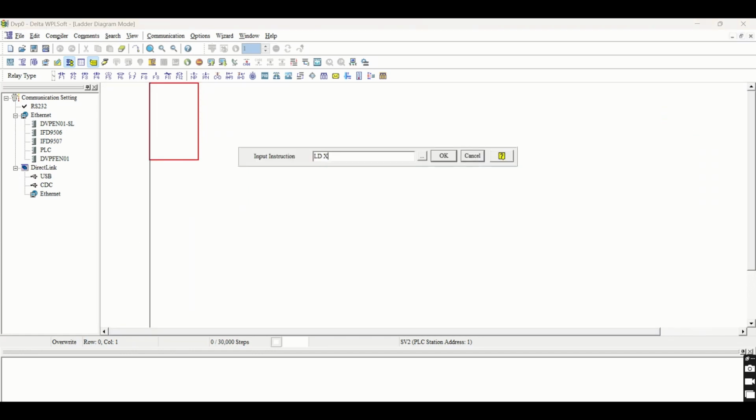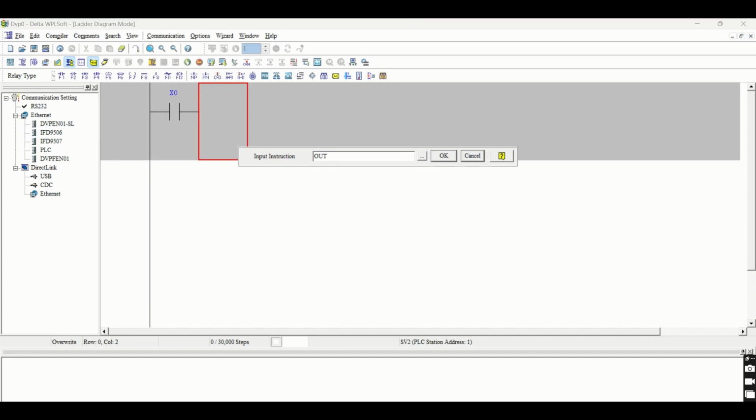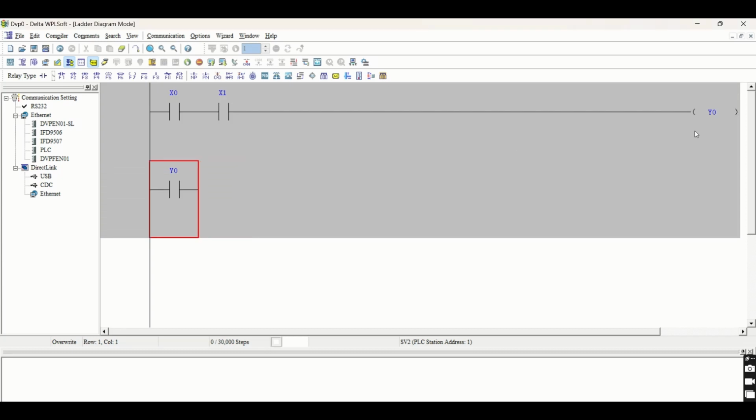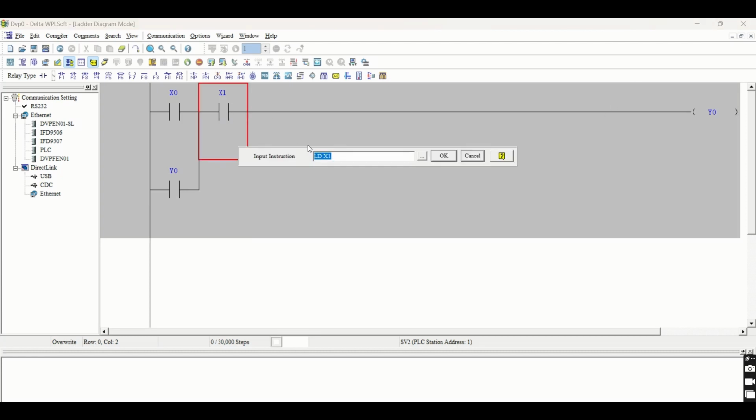Start a new project. Suppose I'm making a program: LD X0, LDI, sorry, ORX... LDI X1. Okay, OUT Y0. See how fast I am making the program. Oh sorry, I forgot I'm using this. Yes, so when I run the program, what will happen? Here is also an error. It should be ANI. Okay, yes. It is used to latch this output Y0.